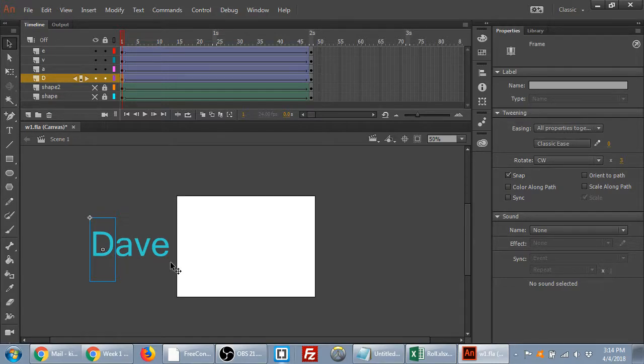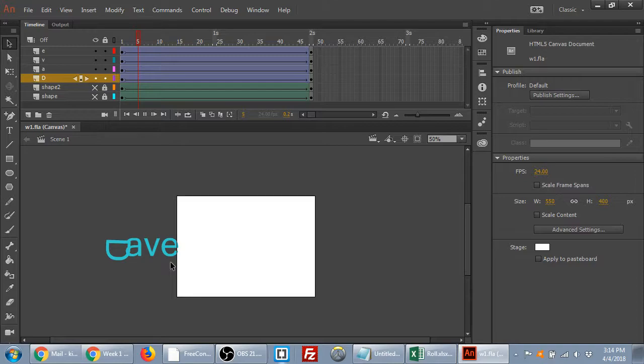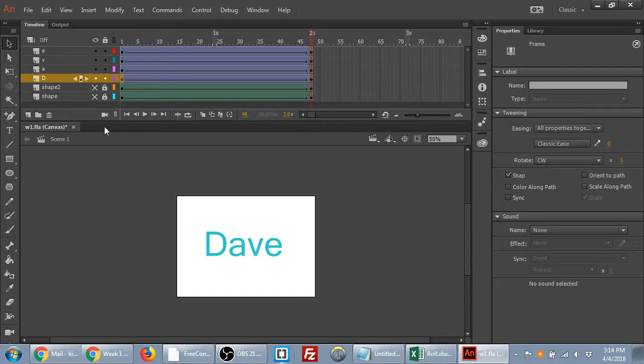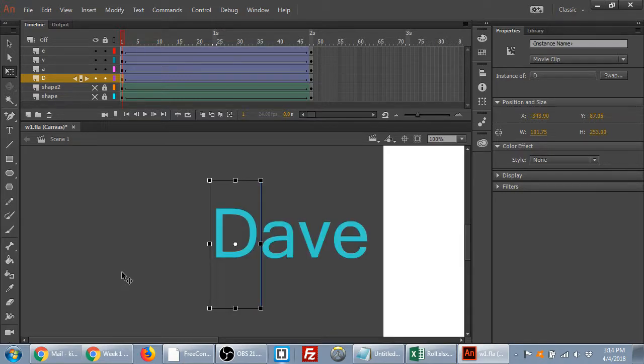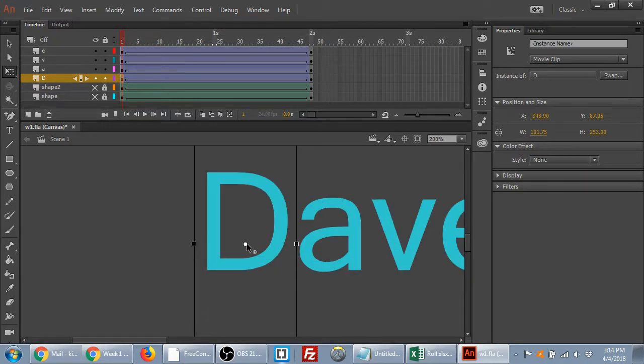Okay, so right now, to be honest, I think the rotation looks a little weird because it's rotating around the dot, and the dot is kind of far down a little bit. So, Q, and then I just move it up. I'm going to zoom in a little bit though, because I want a little bit more control. So I want this to be kind of right in the middle of the D.